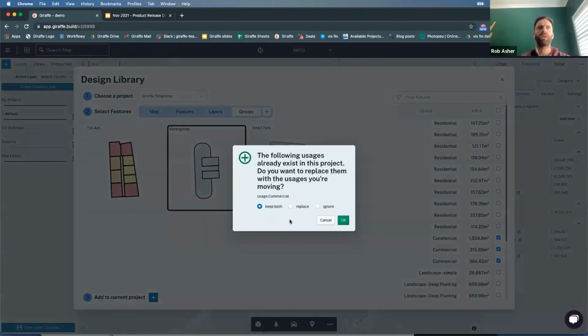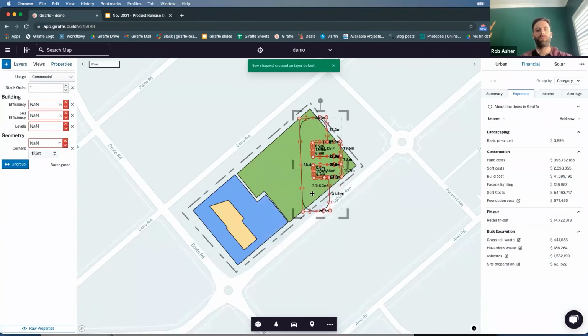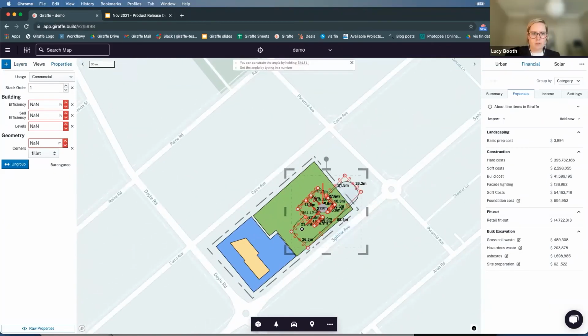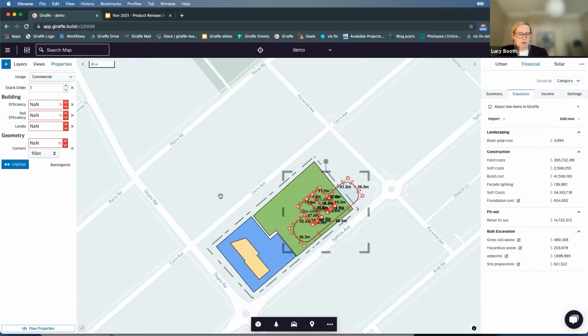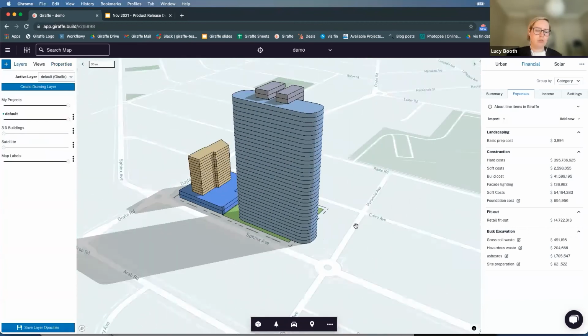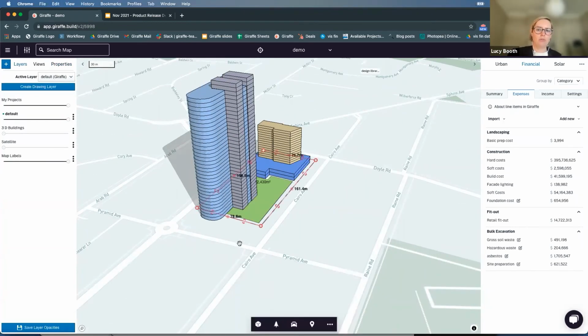There's a quick warning saying that there's a commercial usage in what I'm bringing in, and there's a commercial usage in my existing project. Which one do I want to keep? I'm going to replace it and bring it in, and there we have an accurate scale and size Barangaroo, right? And when we do this, Rob, it's probably just quickly worth mentioning here that when you bring in that commercial type or usage and you override the existing commercial usage, you're also bringing in all of the cost assumptions. Correct. That have come from that previous project.